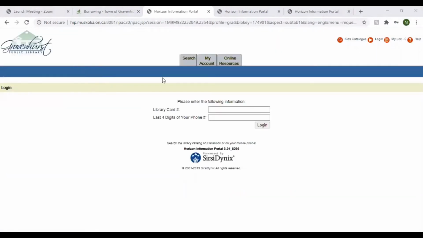So from here, you're going to type in your library card number. Now it saves mine because this is my personal computer, but you're going to type in all 14 digits of your library card, and then the last 4 digits of your phone number that we have on file.